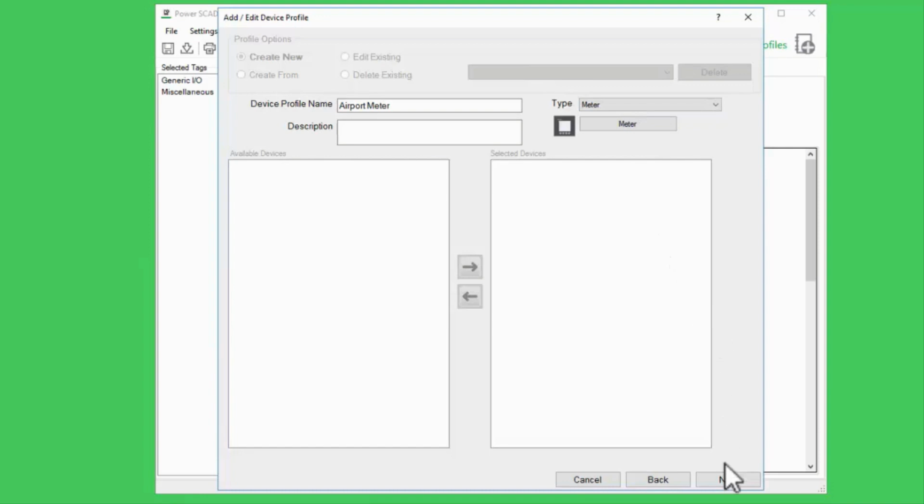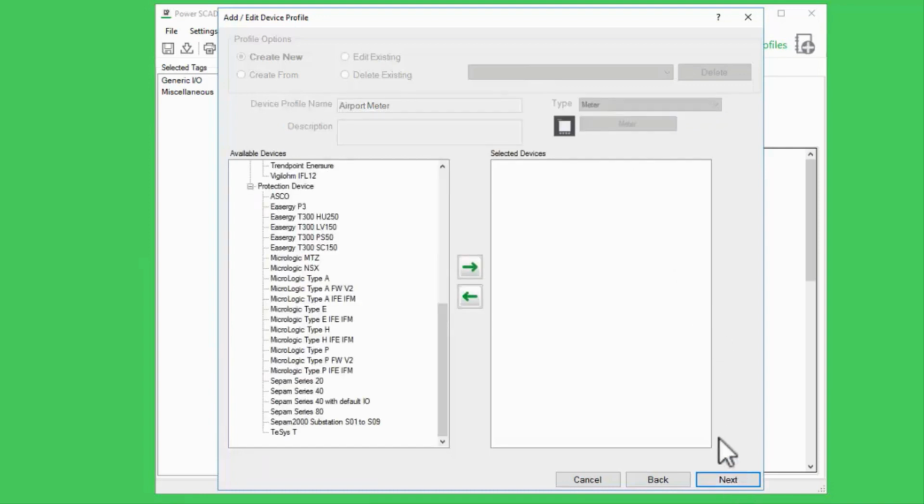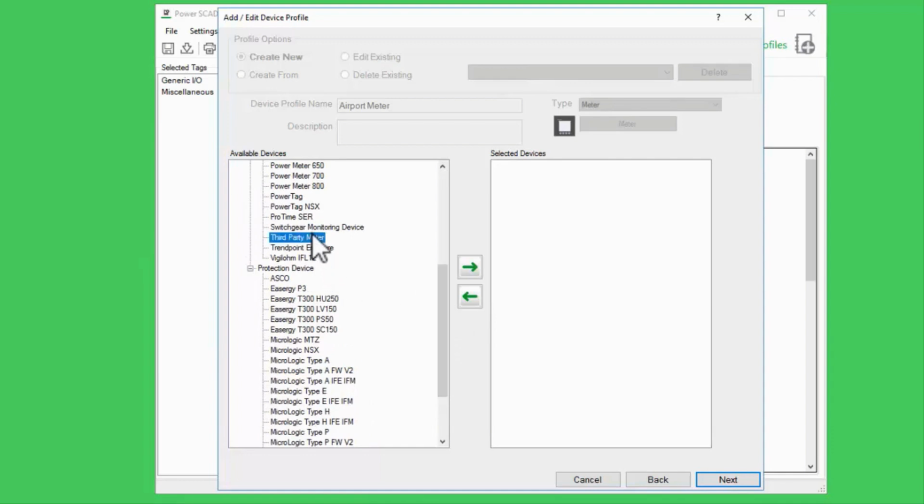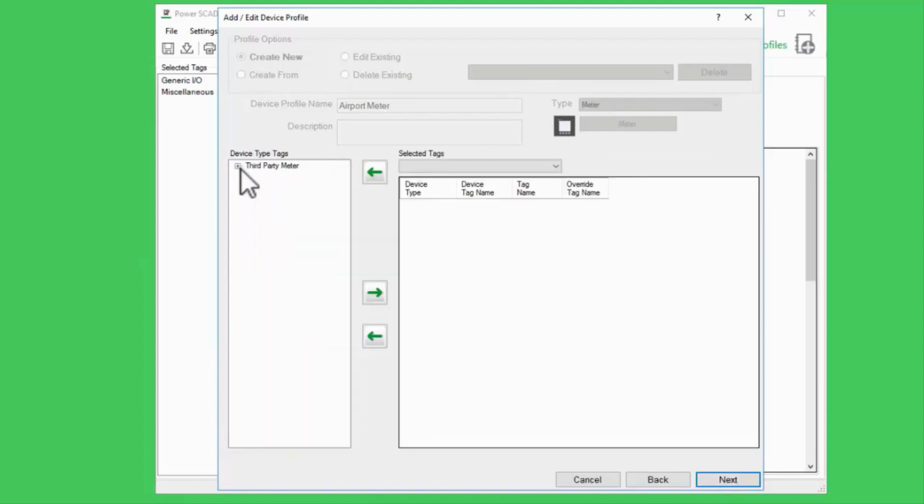If I click Next again, I can select the device type to base my profile on. I can select multiple device types here to create what's called a composite profile, but that is a more advanced topic. For now, I'll stick with 1 meter and click Next. On this dialog, I'll select which tags I want in my device profile. For my simple type here, I want all of the tags, so I'll double-click the top of the tree. You could also go through and add individual tags, or remove them from the right pane.